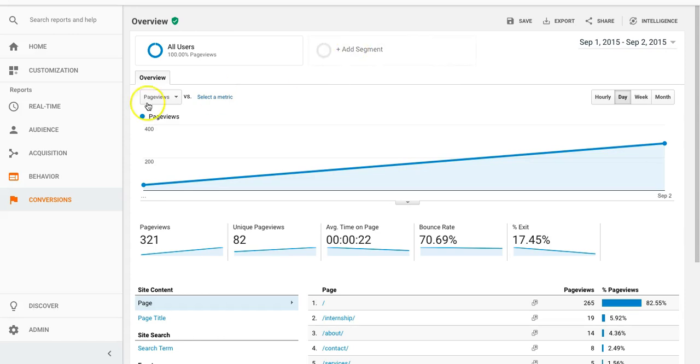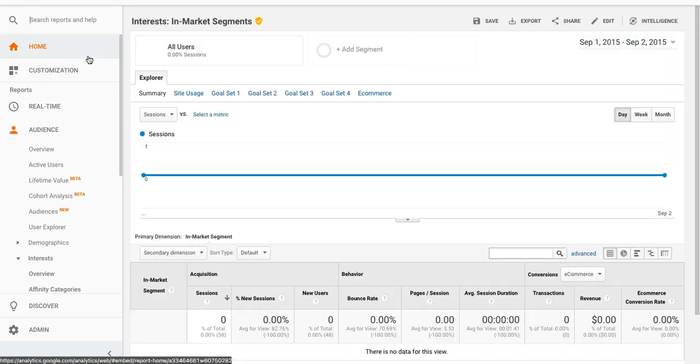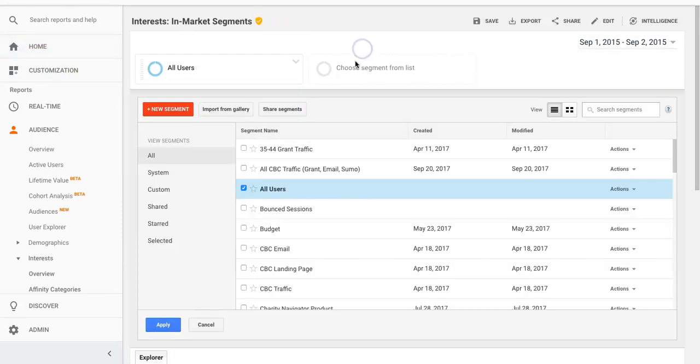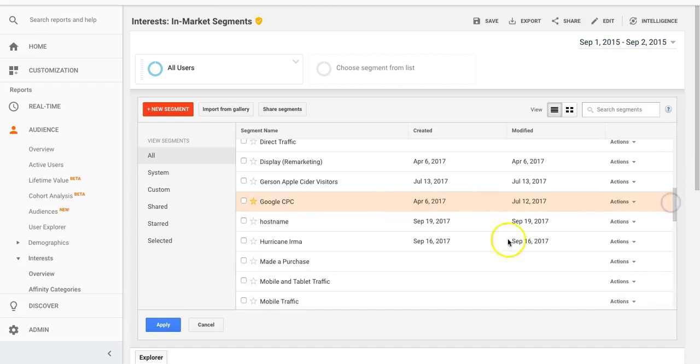So if you go to segments in the search bar, something will come up called in-market segments. And you can add a segment there. I'll show you the one that we already have created, just so you can see it. We have a lot here, but we have one called Google cost per click.